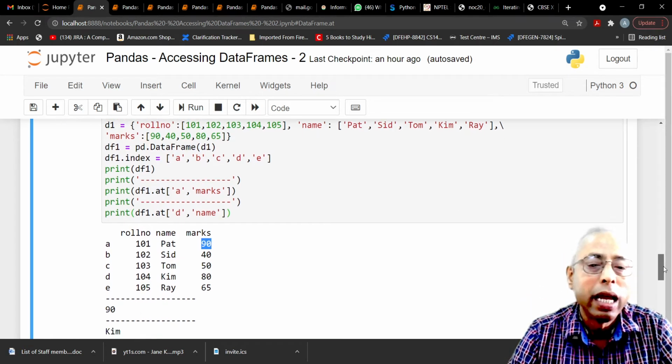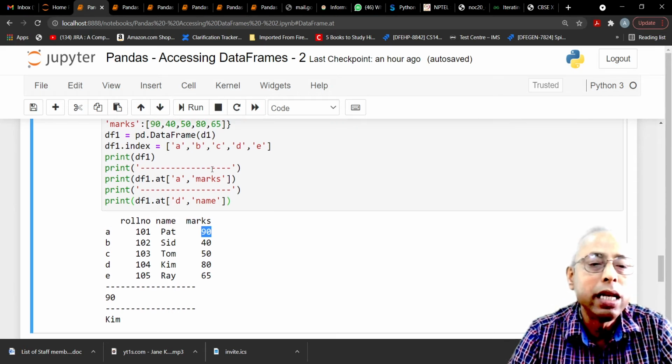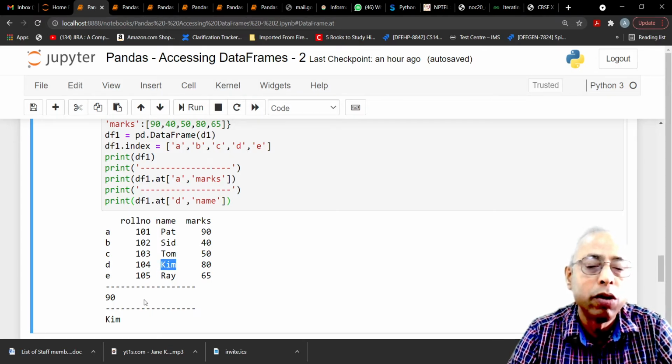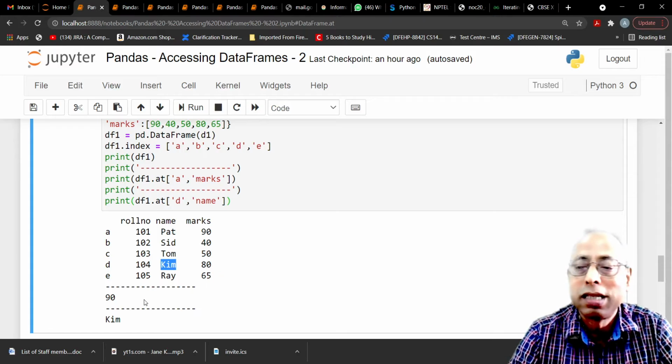And the second one is D and name. D is this row, and name is coming as Kim. The result is Kim. This scalar value is not going to give you a data frame with more elements. It is going to give you a single element as a slice.